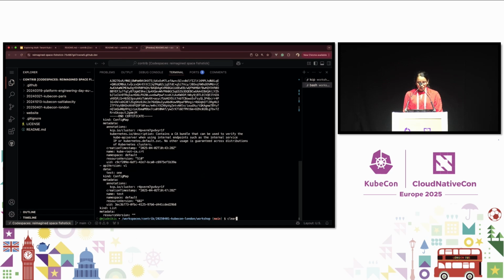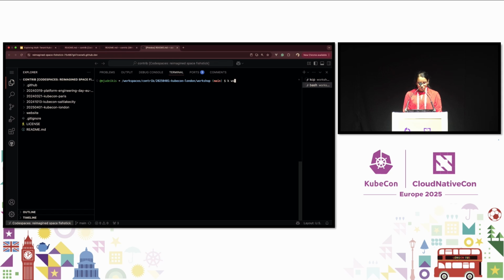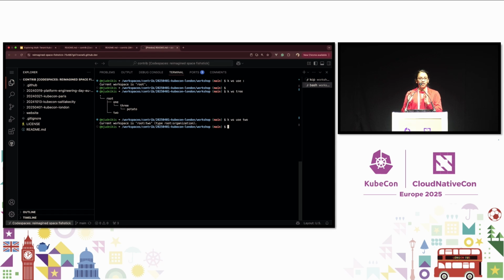Now, let me go to workspace 2. I'll go back to root first. Again, do a tree to just give you an idea of where we are. And now I'll go back to workspace 2. This is a separate cluster. And let me get the config maps in here. Boom. I don't see the config map which I created in workspace number 1.